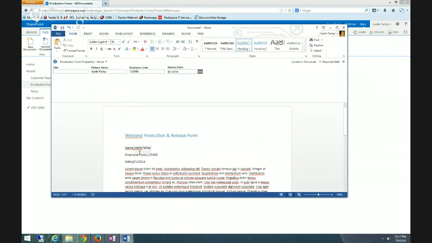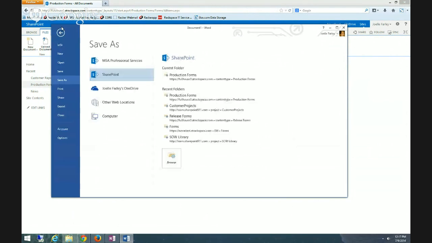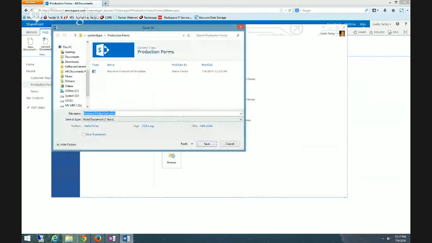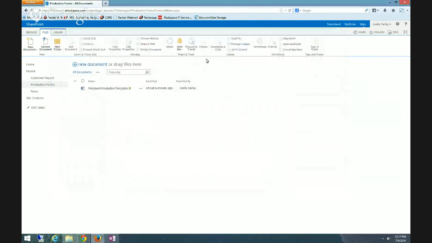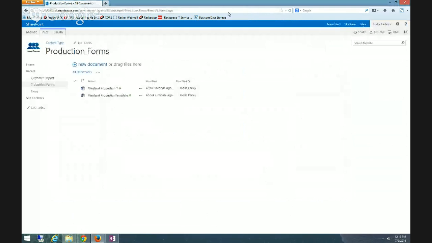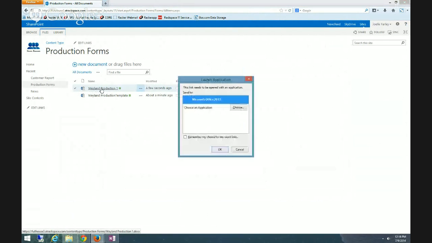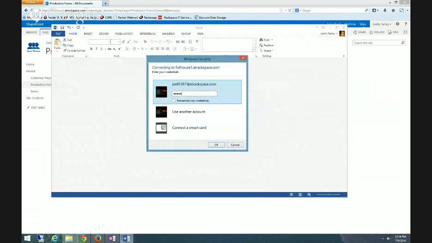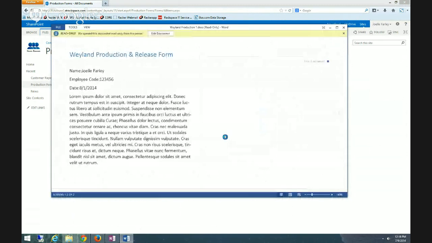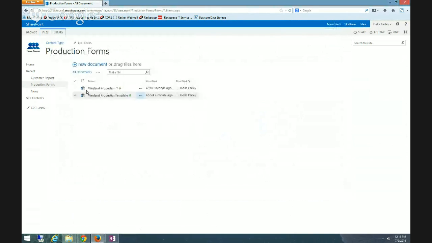And you'll see that those things automatically populate in the document, and then they can click Save, and then they can save it back to the library. And close that. And now if I refresh, then you have the Wayland Production 1, and if I were to just take a quick look at it, I would see that that information is now populated in there. So my users aren't messing with the format of the document or the template at all.